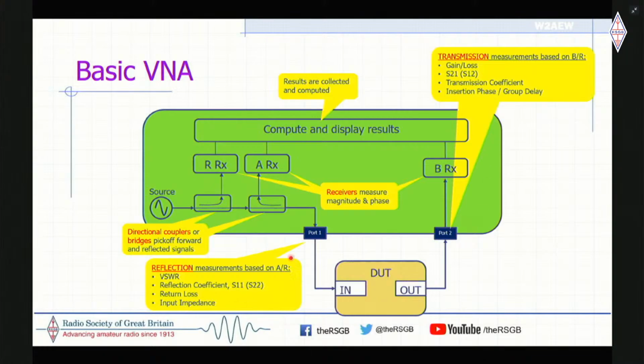All of these things can be computed by simply measuring either the B results divided by R or the A results divided by R. Now, most professional vector network analyzers are going to have couplers both on the source, like we show here, as well as on port 2.